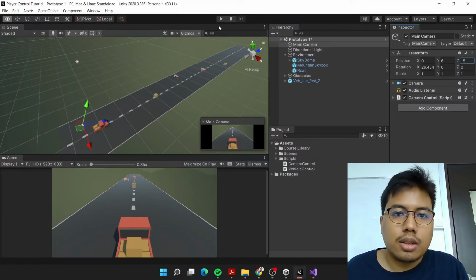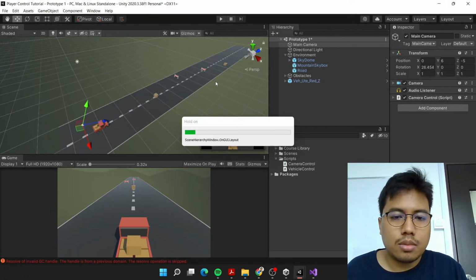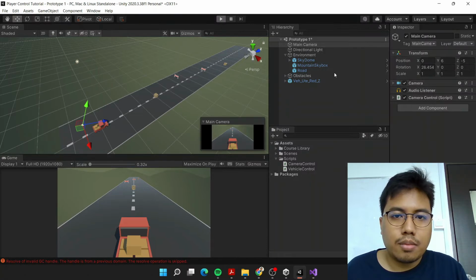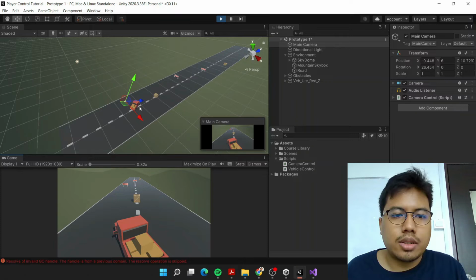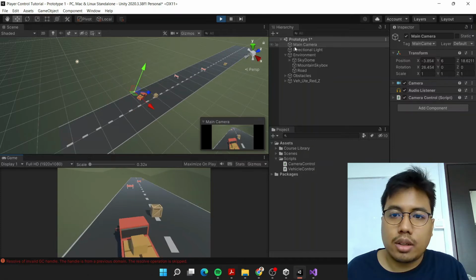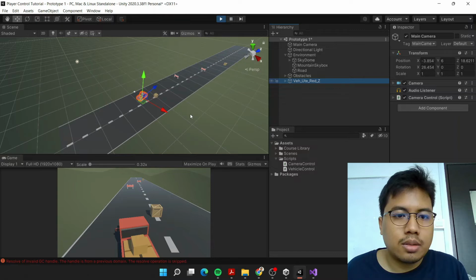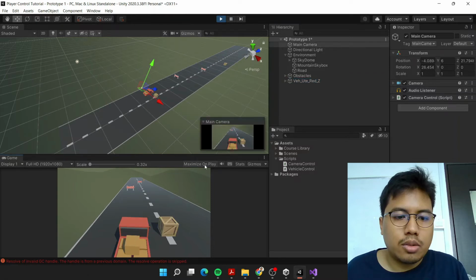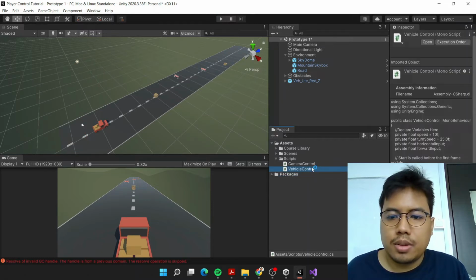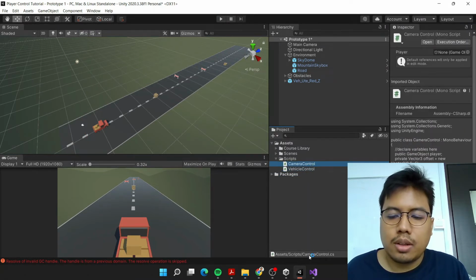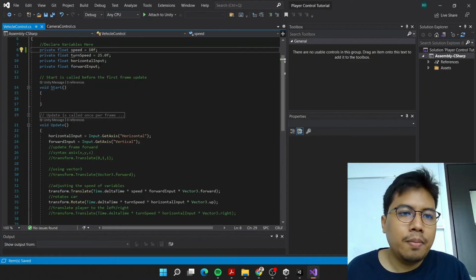Right. So let's just start the game. As you can see, the camera is following the car. So this is the camera and this is the player, the car. Let's head over to the game. Yeah, so that is for the camera control. Let's go over to the vehicle control.